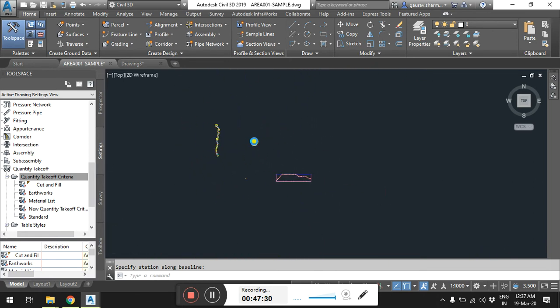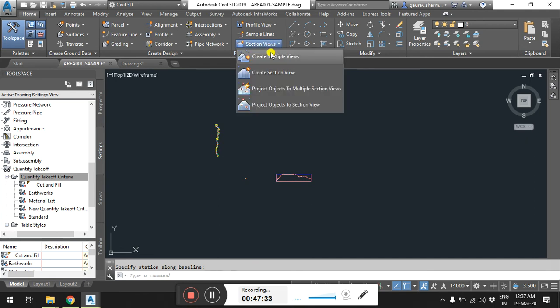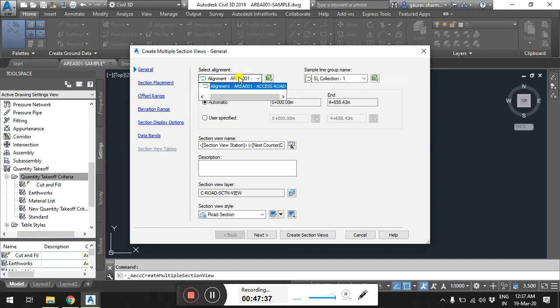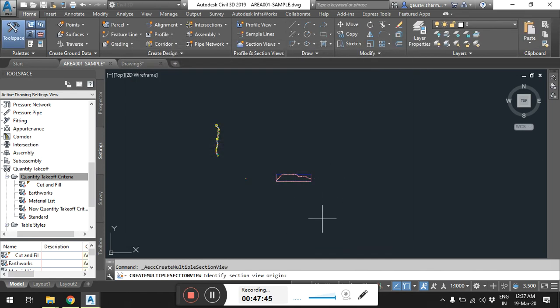Anyways, now what I'll do, I'll create section views, create multiple views. So I want the sample lines to be from this particular alignment and sample line group to be this one. Let's create section views, and let me click here to create the section views. Now section views are important if you want to see how your corridor surface has been created. So these are my section views.